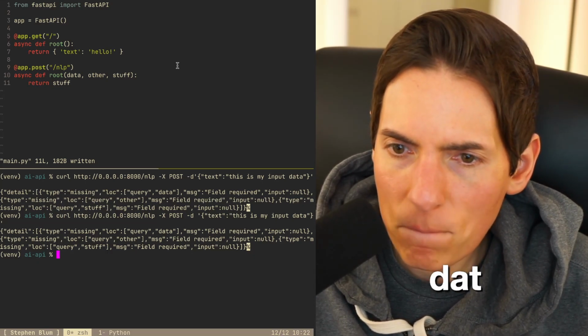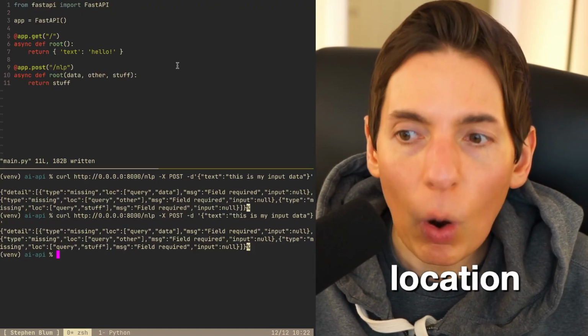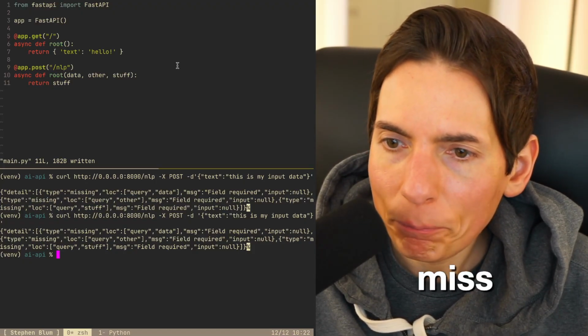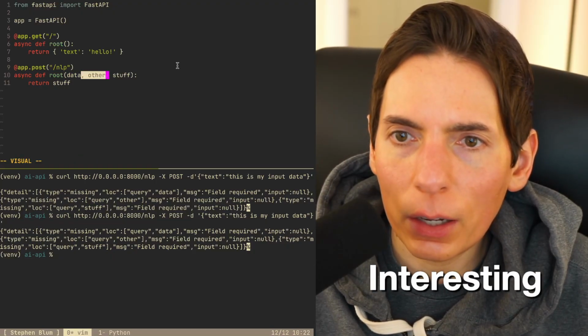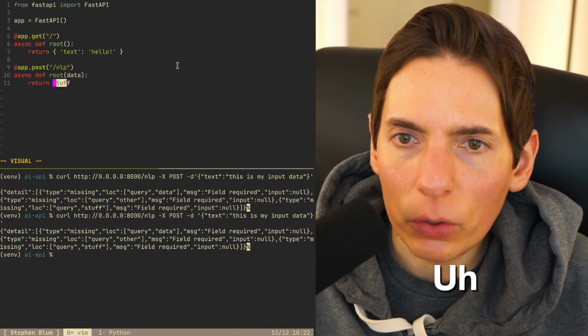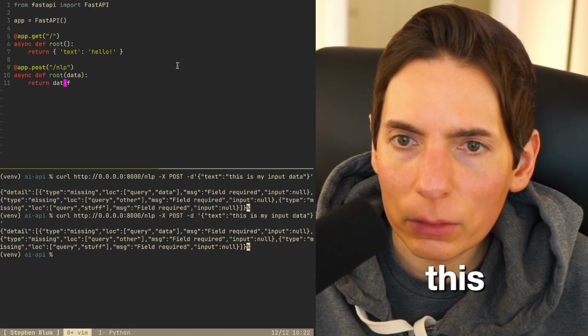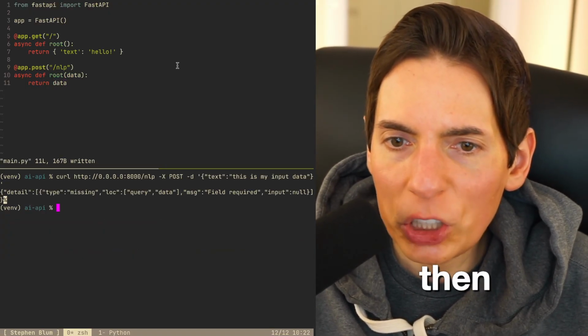Query data location. Field required. Input null. Missing. Interesting. Okay. How about we go this? Data. All right. Then we'll check out the docs really quick.